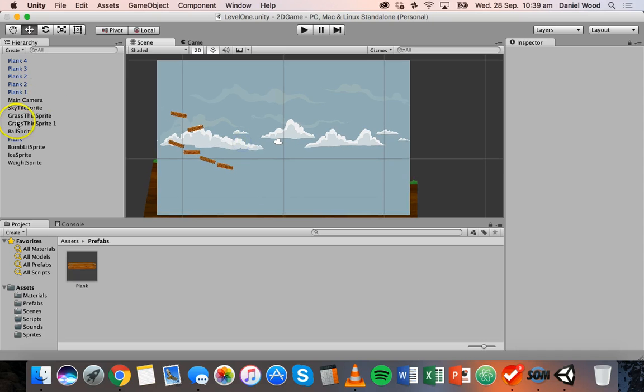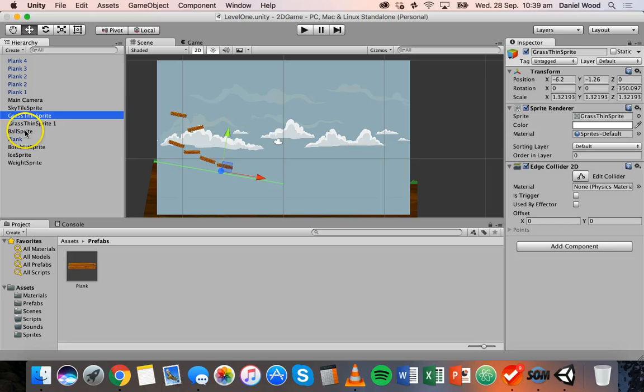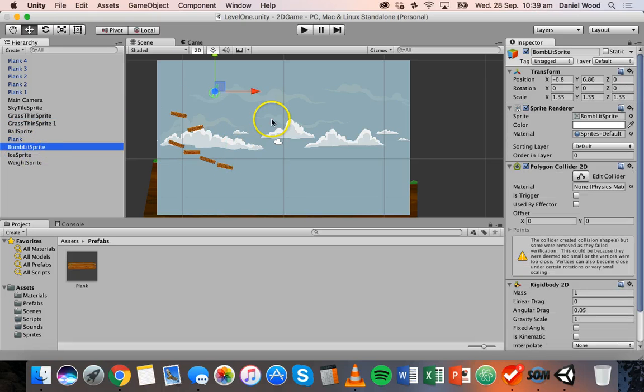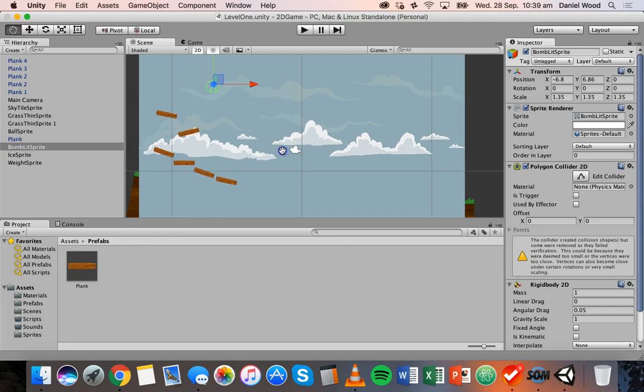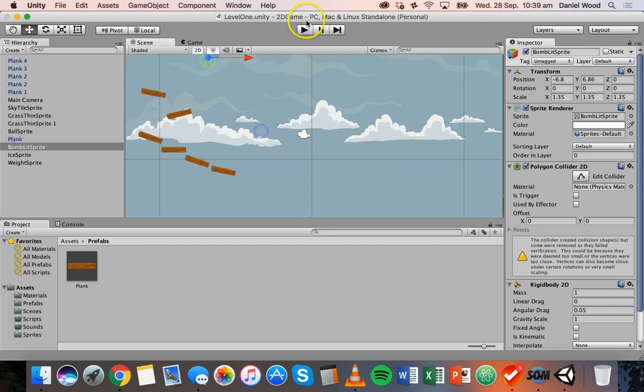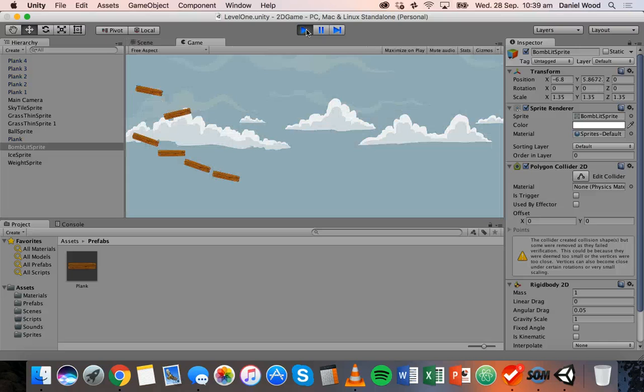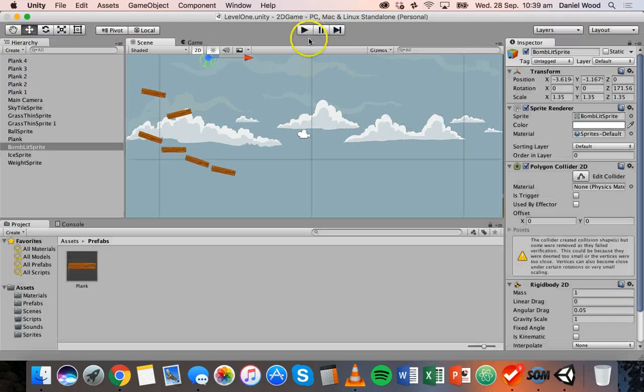And all of my objects are still here in the hierarchy. I can still see we've got the grass here, we've got the ball, the bomb, but they're all hidden. So a little problem here. And if I play it, we'll also see the same thing. We can't see everything that's in the game. And this has got to do with ordering different layers in Unity. It's got to do with how the sprites are actually rendered on the screen and what's rendered first.